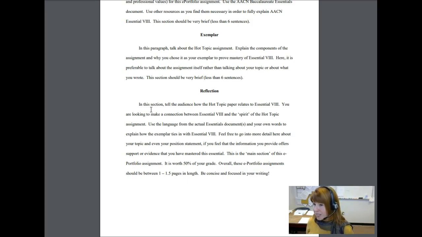This is the main section of the assignment. It is worth 50% of your grade. And this section maybe is 3/4 to a page, maybe just a little bit longer. Typically, these eFolios are about 1.5 pages in length. Try to be focused in your writing, but I will tell you, if you're going to err on the side of giving me just a little bit too much information than writing a 2-sentence paragraph, because that will tell me nothing. So it is worse to err on the side of shorter than being a little bit wordier, but making sure that I see that you have mastered this essential.